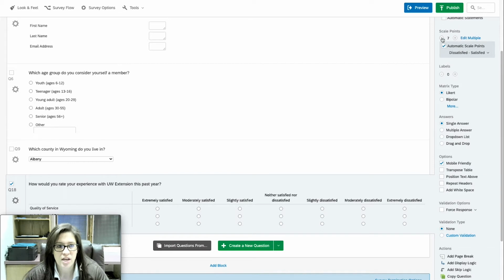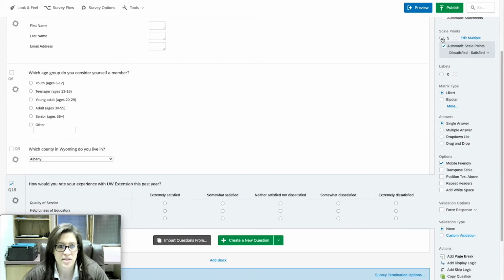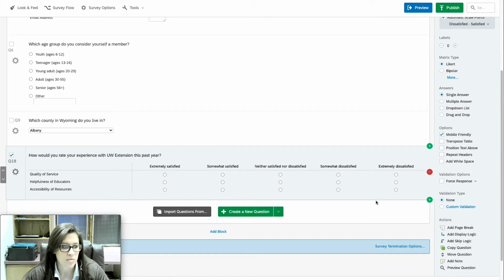So once again, I can go up to the scale points and I can reduce that down to 5. And I think this is a little bit more manageable. I can also change these to have specific wording if I want to make edits to that as well. I'm okay with this response, so this is going to be how I set up my matrix question.